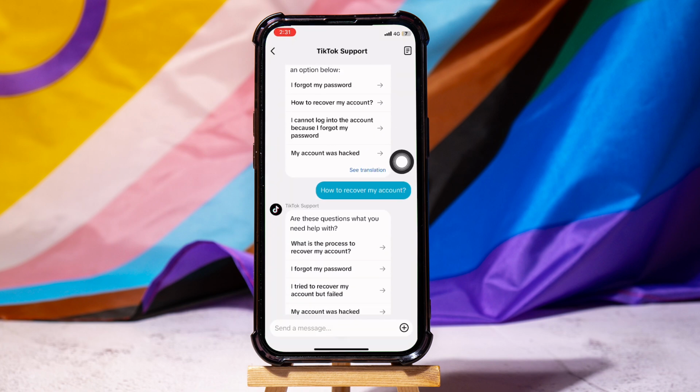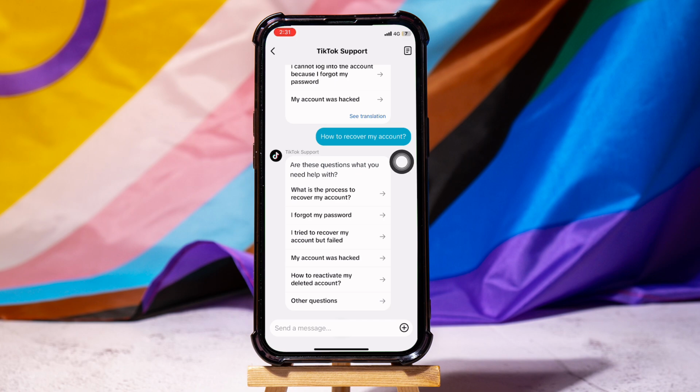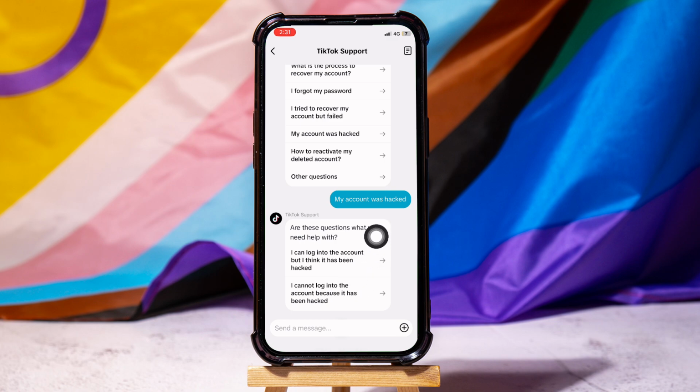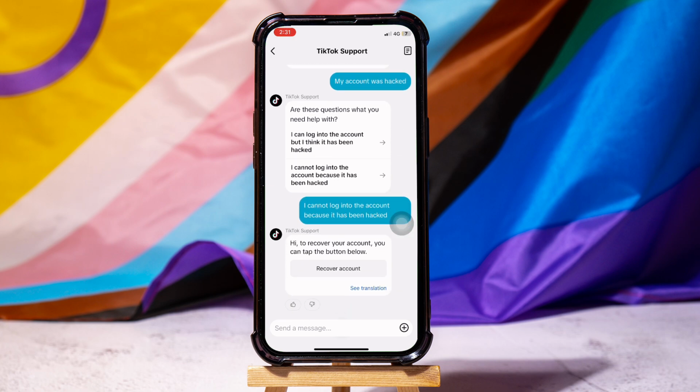Then, TikTok support will send you a reply. Select the option My account was hacked. Then tap on the second option here, which says I cannot log into the account because it has been hacked. Tap on this button Recover Account. So, by following these steps, you can easily report hacked TikTok account.